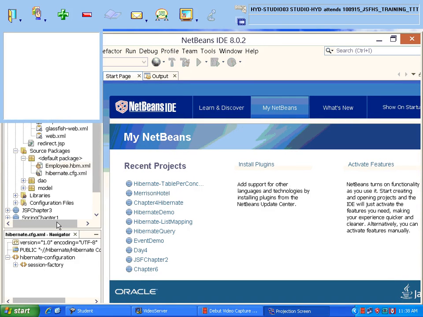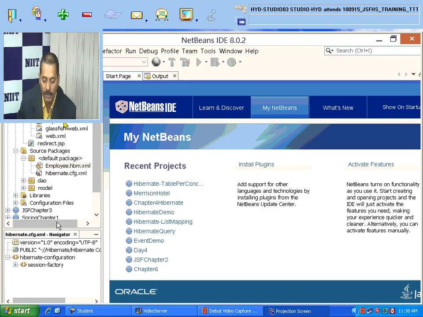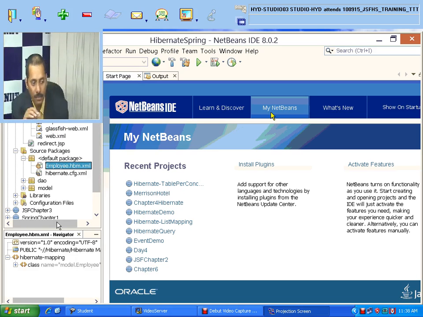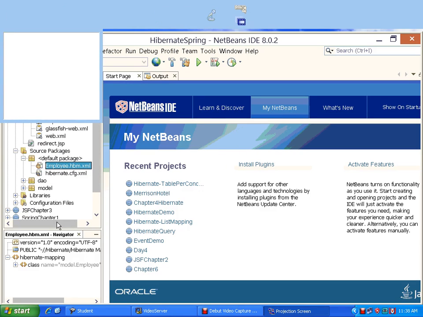And as part of Spring also we have application context.xml, dispatcher-servlet.xml file, and redirect.jsp page, and index.jsp page is also there. So these are all the files which are available, and how we are integrating, let us see that.